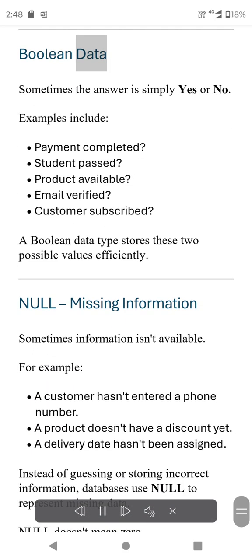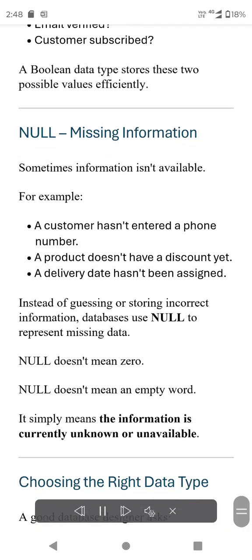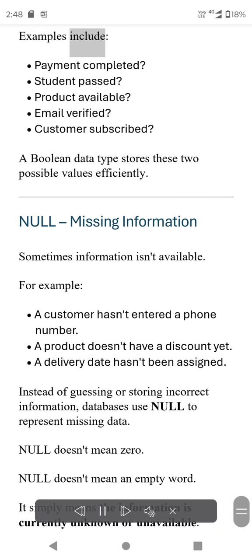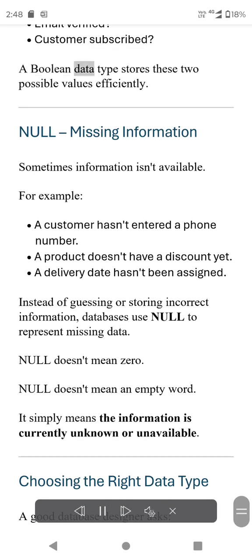Boolean data. Sometimes the answer is simply yes or no. Examples include payment completed, student passed, product available, email verified, customer subscribed. A Boolean data type stores these two possible values efficiently.